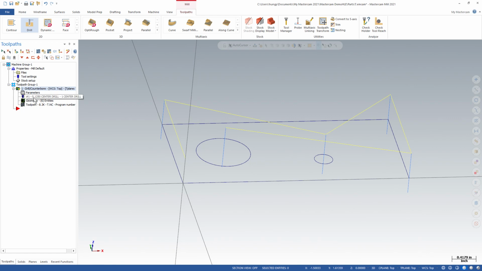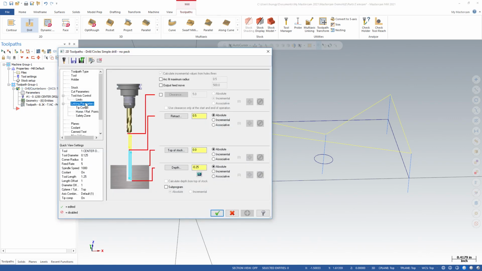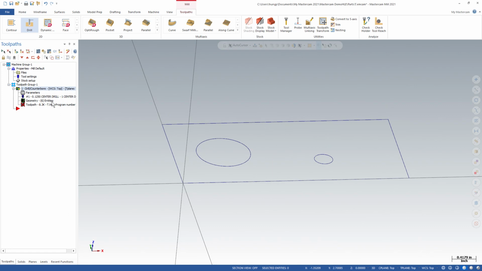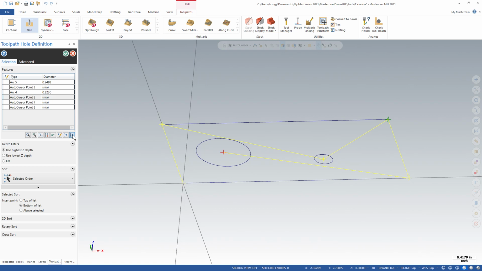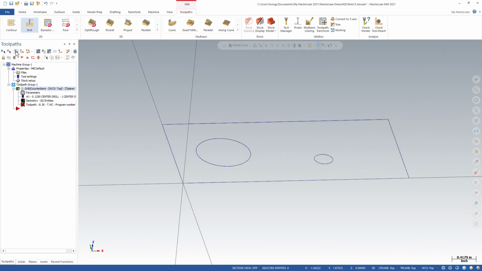So similarly, if I make the edits on the parameters, this link, say if this is too shallow, I want to make it deeper, 0.35. I need to do the regenerate. If I want to change the order, I want to move this down. Okay. I want to do the regenerate.